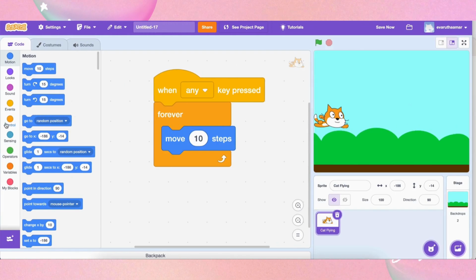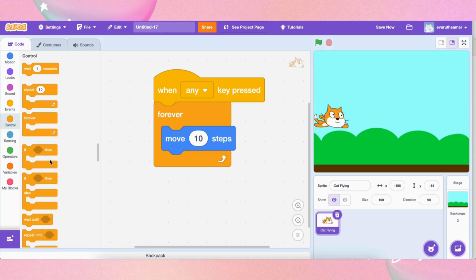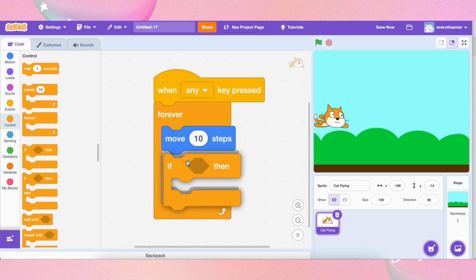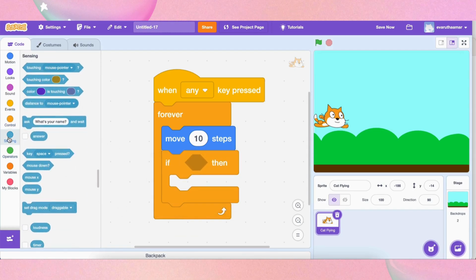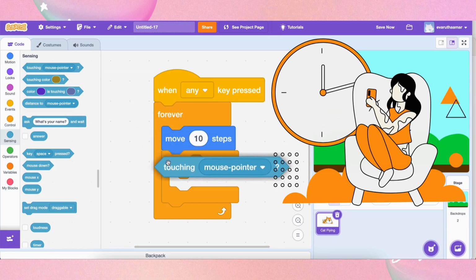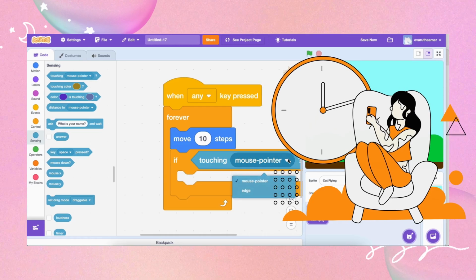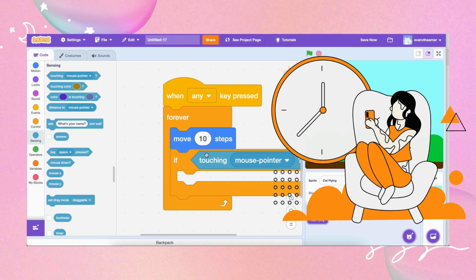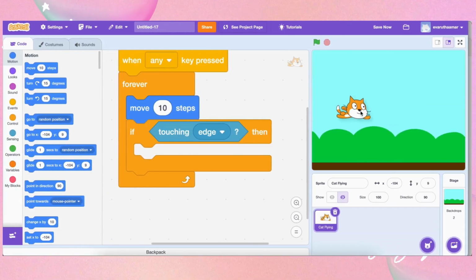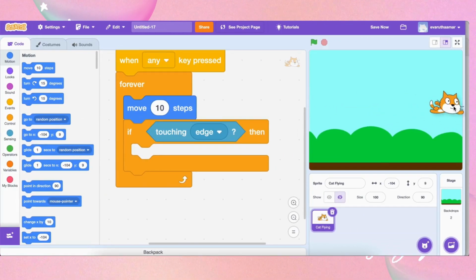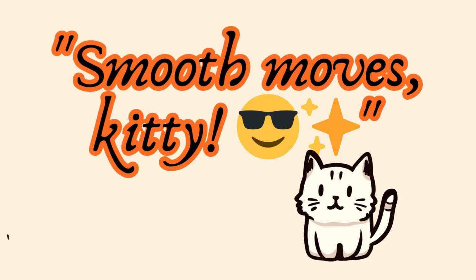Inside the repeat forever loop, add an if touching edge block. This block checks if the cat has touched the edge of the screen. If it does, we want the cat to glide smoothly to a new position using the glide 1 seconds to block. This makes the cat appear to slide across the screen instead of stopping abruptly. It gives the animation a more polished feel.